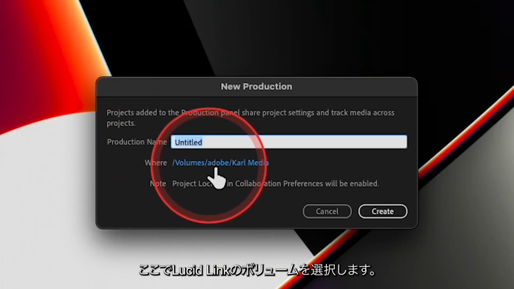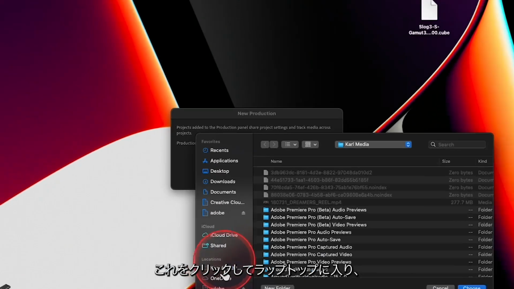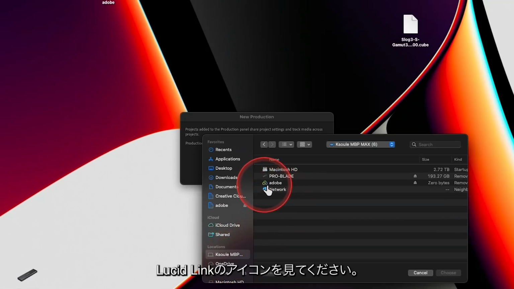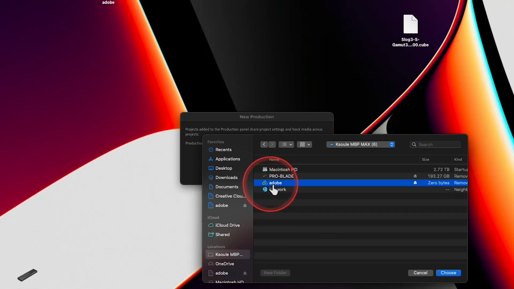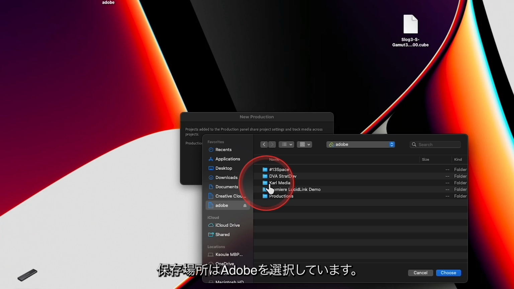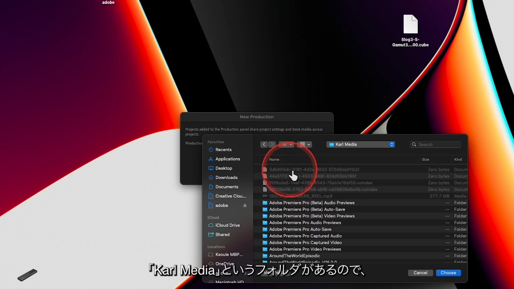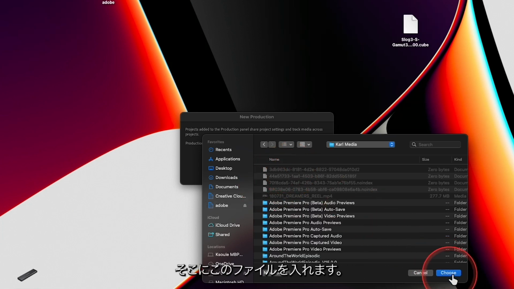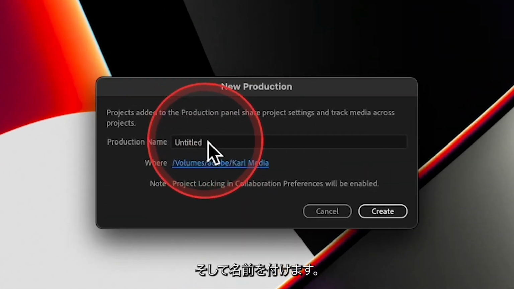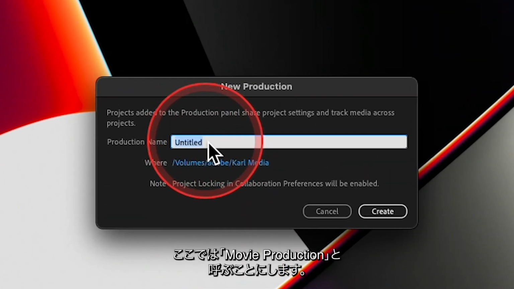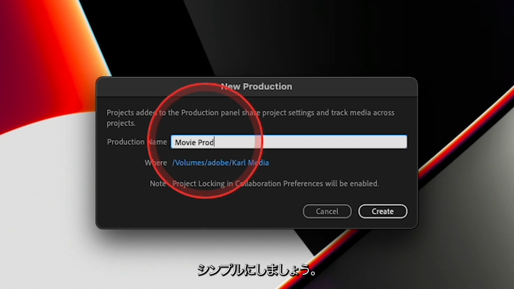So I'm going to go ahead and select the Lucid Link volume here. I'll go ahead and click on that and just go into my laptop so you can see here's the Lucid Link icon. You can see I'm selecting Adobe as the location for this. I have a folder called Carl Media, and that's where I'm going to choose to put this. And then I'm going to give this a name. So we're going to call this Movie Production. We'll keep it simple.